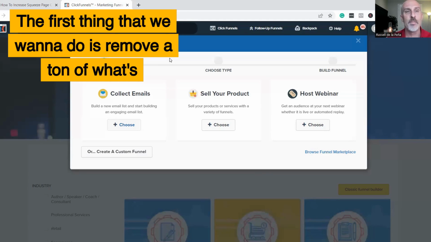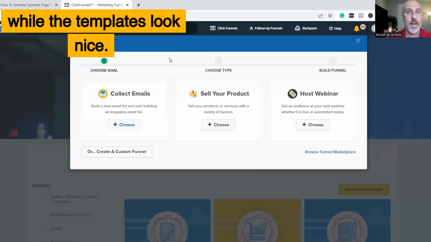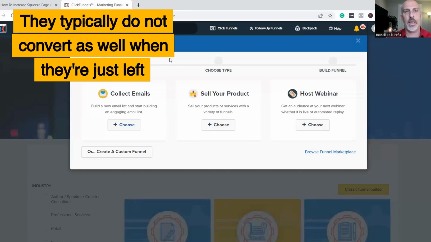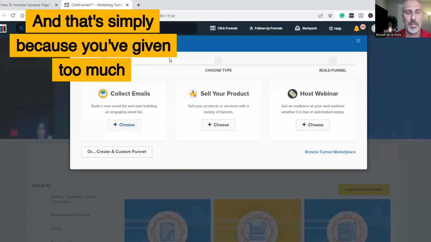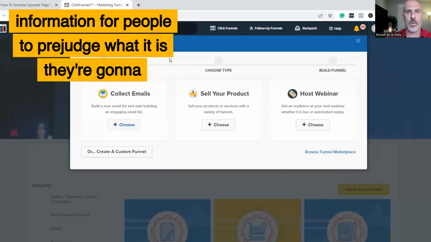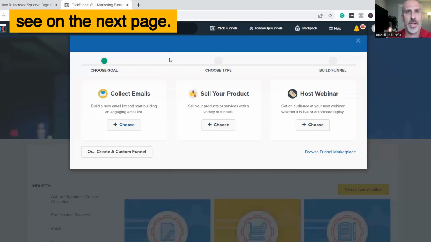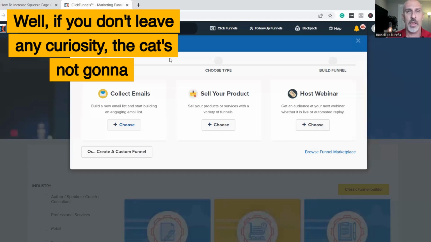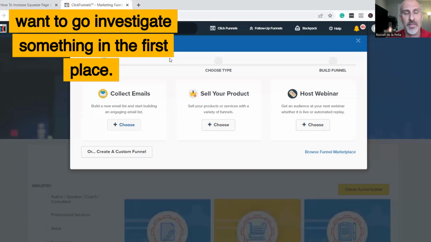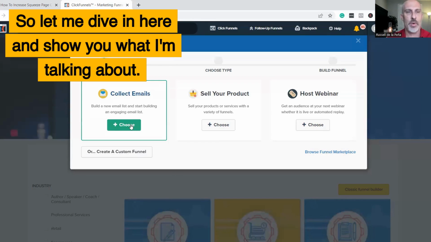The first thing that we want to do is remove a ton of what's already there in these templates. While the templates look nice, they typically do not convert as well when they're just left with all kinds of information on the squeeze page. And that's simply because you've given too much information for people to prejudge what it is they're going to see on the next page. You know, they say that curiosity killed the cat. Well, if you don't leave any curiosity, the cat's not going to want to go investigate something in the first place. So let me dive in here and show you what I'm talking about.